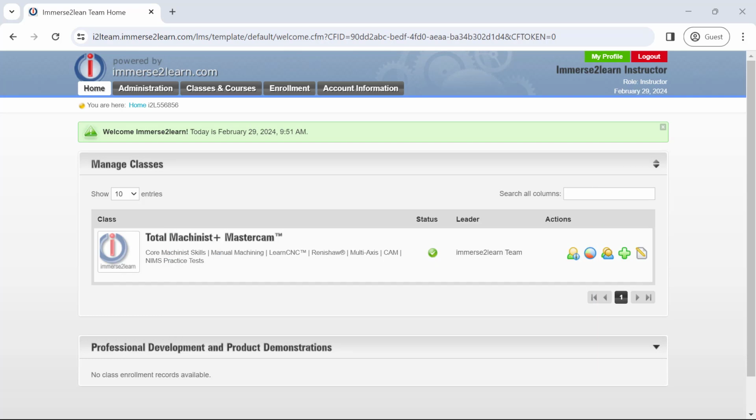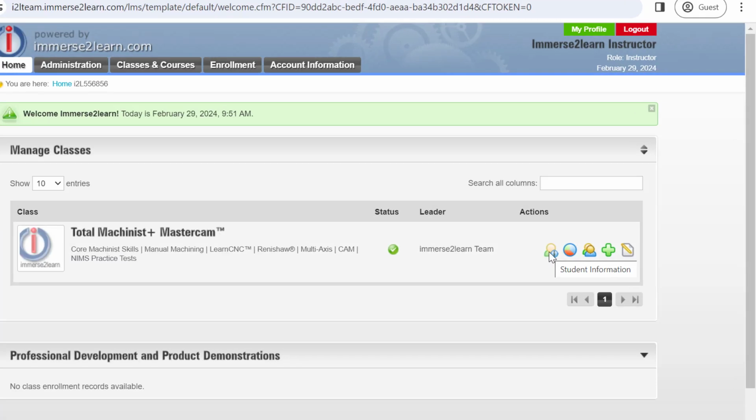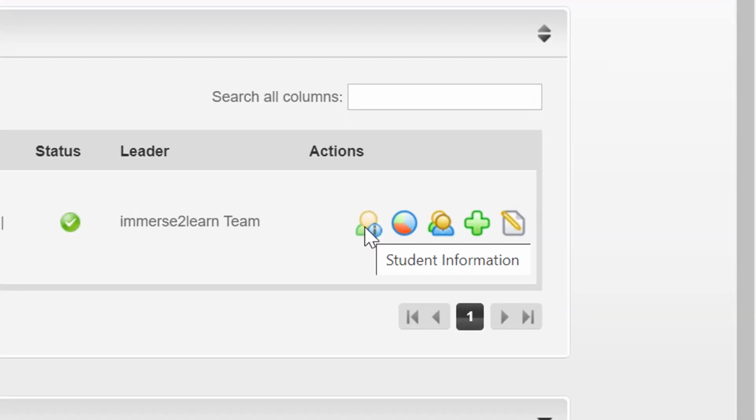The homepage will differ slightly for instructors and students. Here we are looking at an instructor's homepage. The instructor's homepage is set up to manage classes. Each class has 5 action icons instructors can use to access student information, class assessment reports, class enrollment, add students, and the class editor.